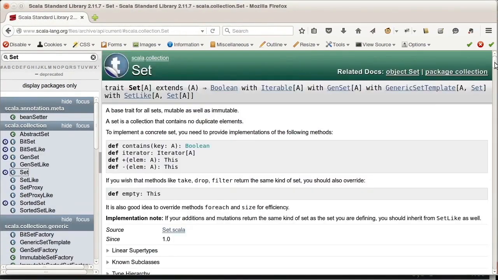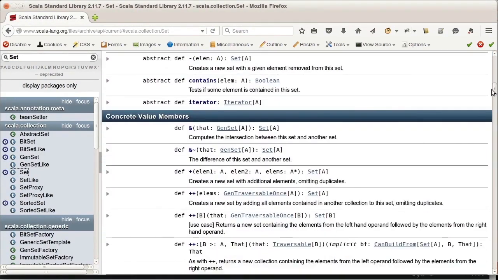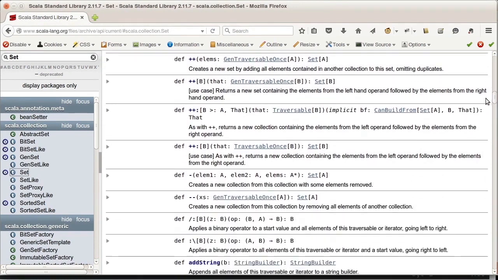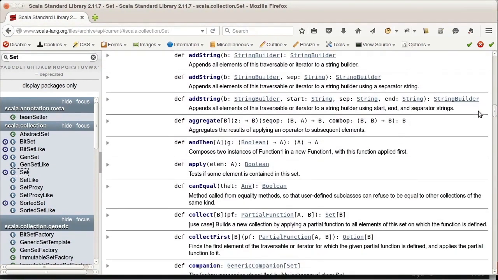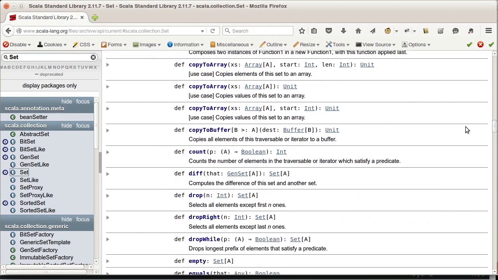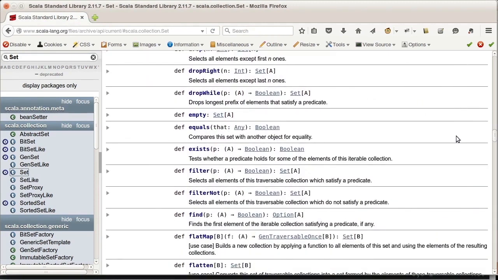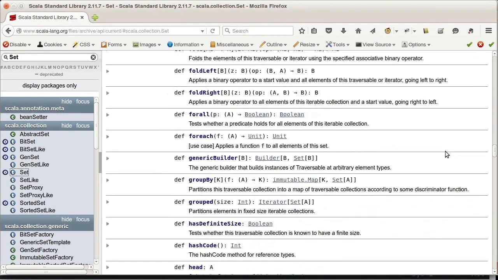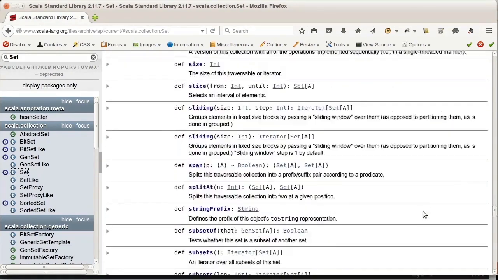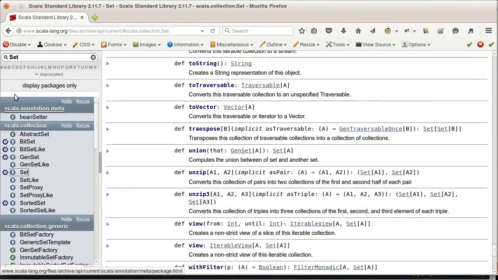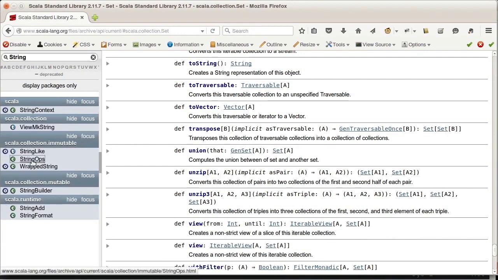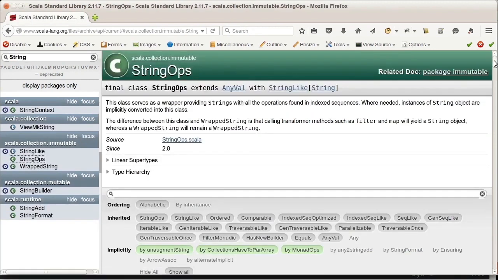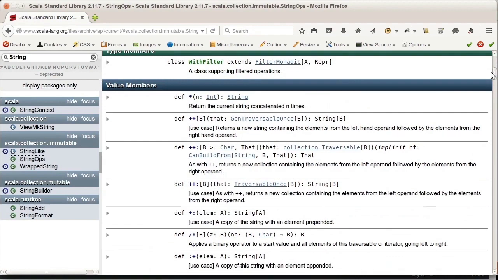So here's Set. Set also has ++. Remember, we saw that with list. There's also addString. There's also a collect. There's also a drop, dropRight. There's equals. We talked about filter in list just right now. There's filterNot. You see the same methods, but applied to a different collection. Let's take a look at string. Well, actually, it's called StringOps. And take a look at the methods here. There's ++. There's addString.